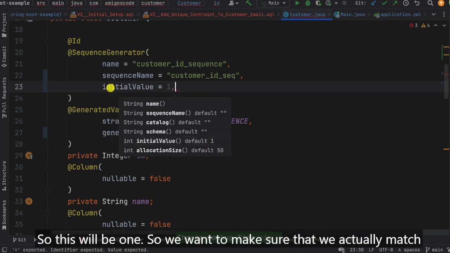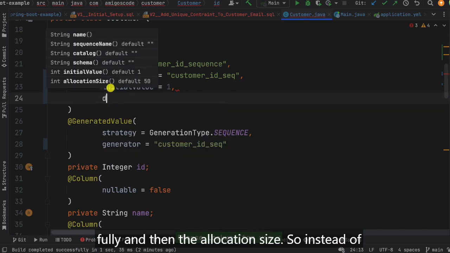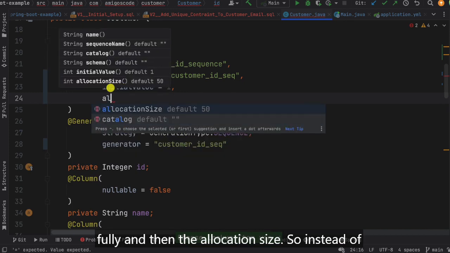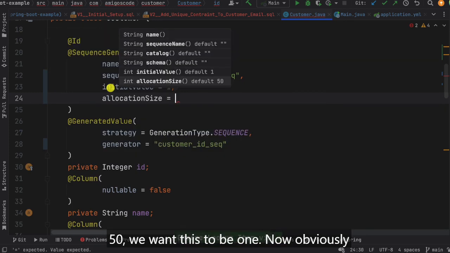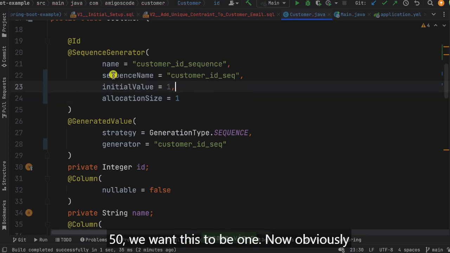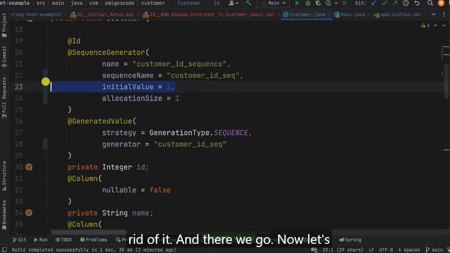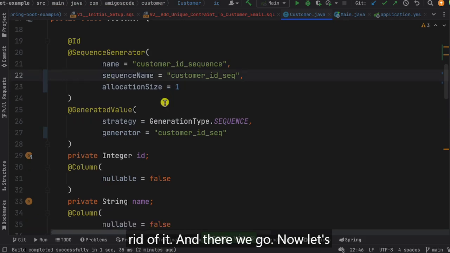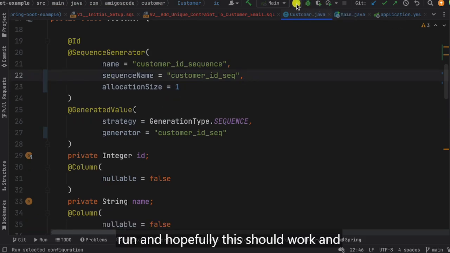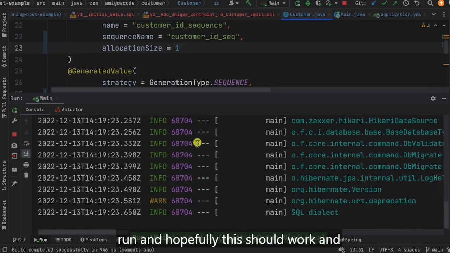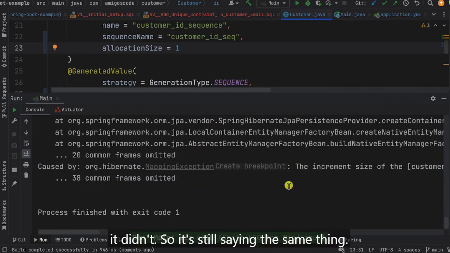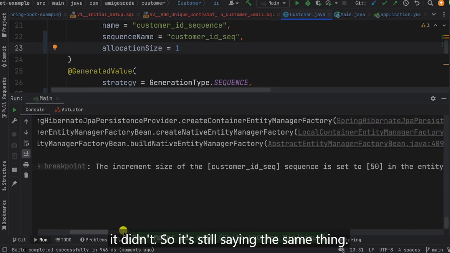We want to make sure that we actually match fully. And then the allocation size, instead of 50, we want this to be 1. Now, obviously, we could actually remove this because the default is 1. So let's just get rid of it. And there we go. Now let's run. And hopefully this should work. And it didn't. It's still saying the same thing.